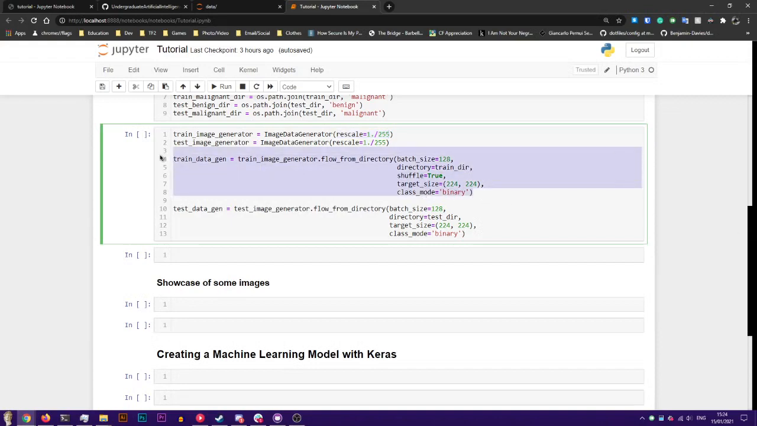The next thing here is basically the same for both of these. The extra argument here is the shuffle for the training one. Essentially, what is this doing? Your directory tells it which actual directory it wants to import the images from.